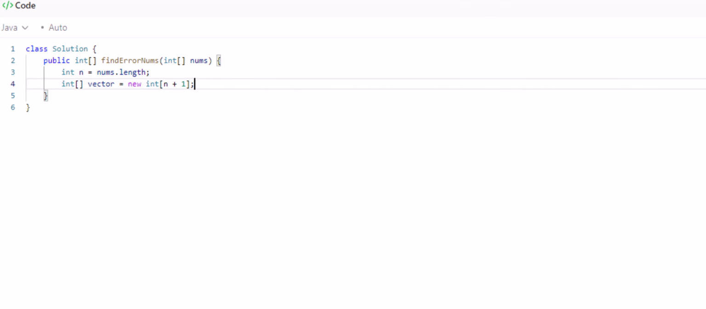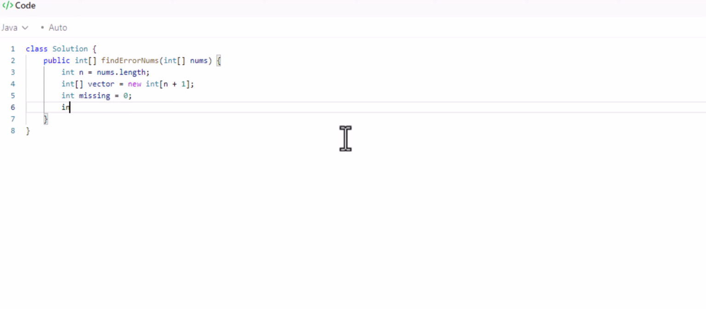Basically, every time we're going to be adding 1 to the vector, so we'll start at position 0, which will always be 0 because we're adding 1. So we need to have it be 1 longer than the actual nums array. We'll define our missing number and set that equal to 0, and then duplicate, we'll also set that to 0.